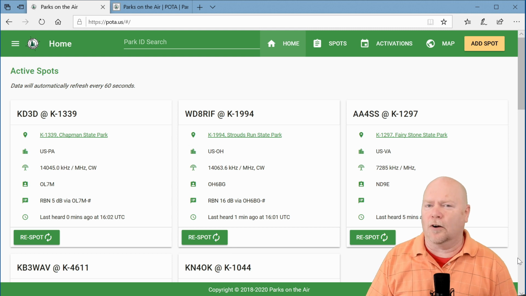But when in doubt, err on the side of spotting, because the activators really want to be found.